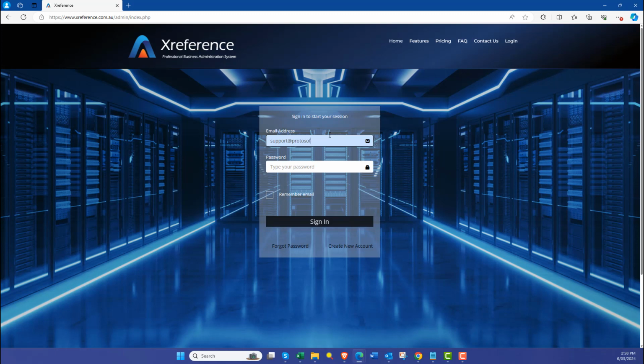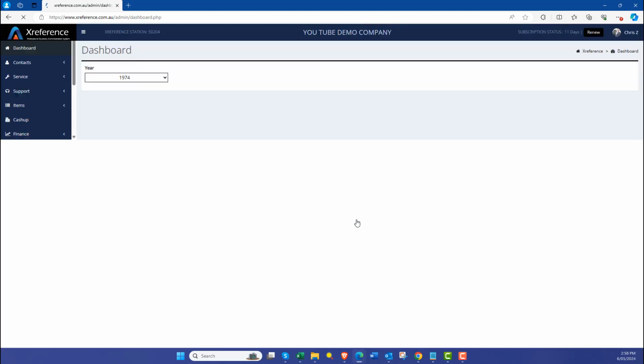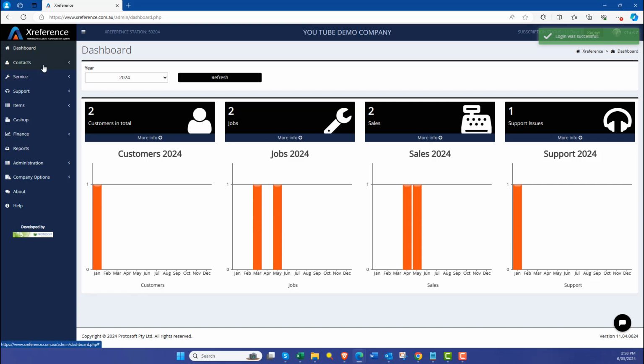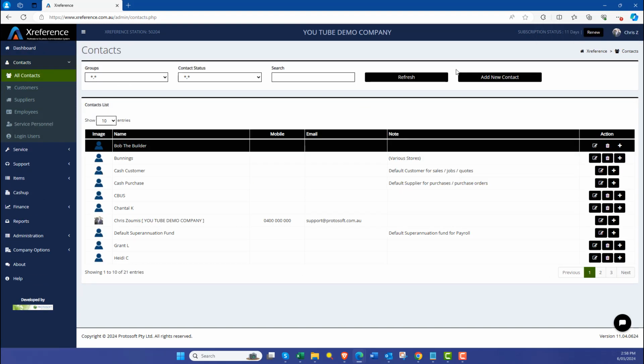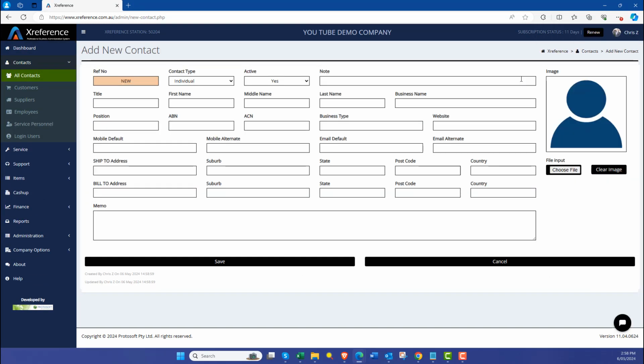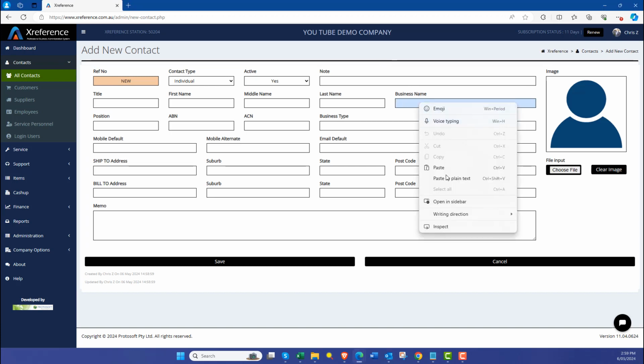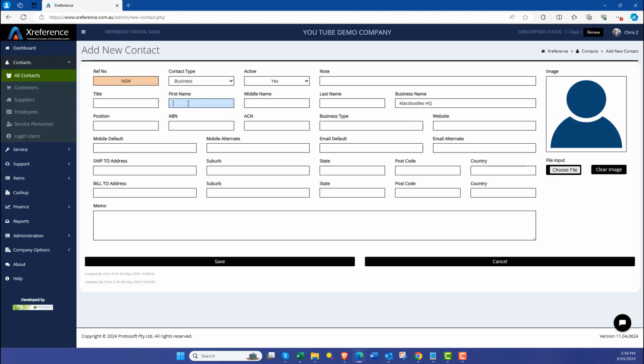Today, we'll walk you through the process of customizing customer profiles to suit your business needs within the Xreference platform. Our tutorial covers what you need to know about customers in Xreference, from setting up default pricing and payment terms, to assigning an account manager and enabling customers to pay through another account. To begin, let's explore the steps to create a new customer profile.